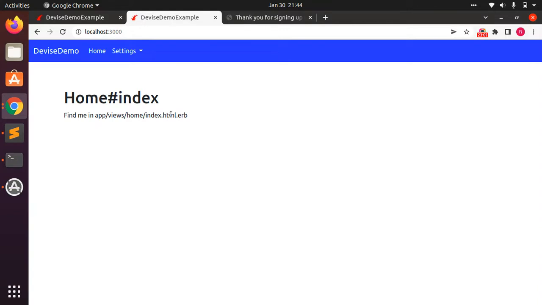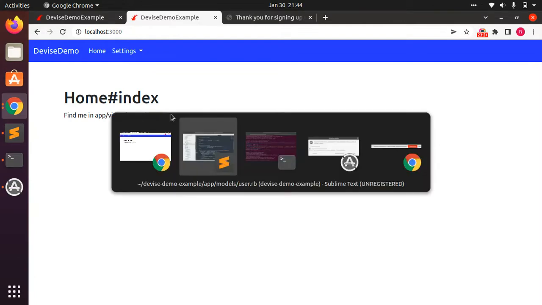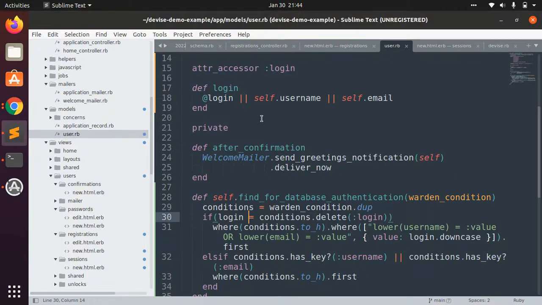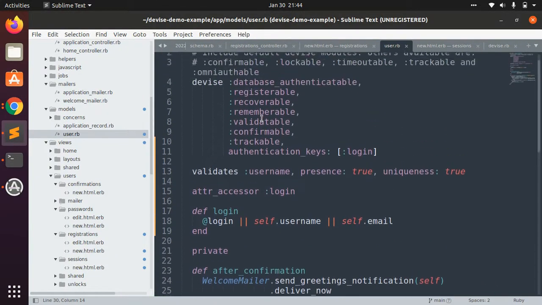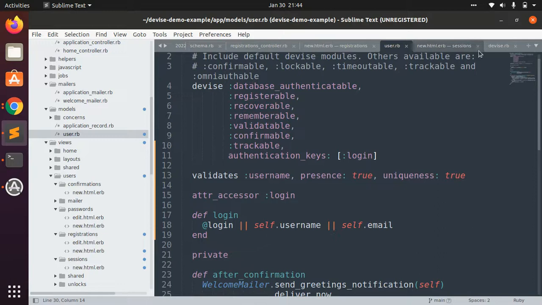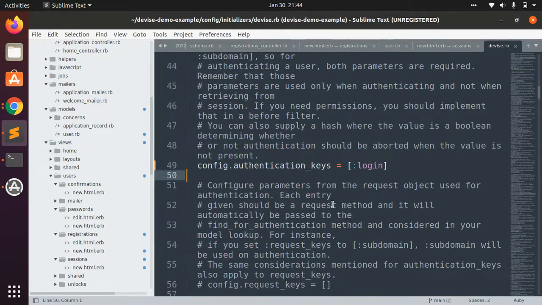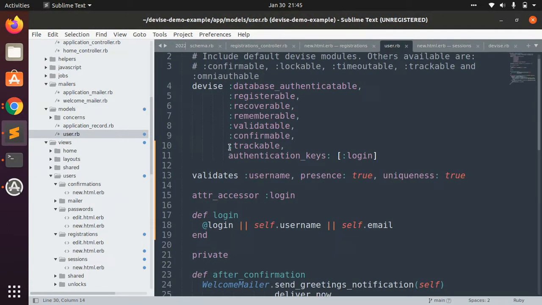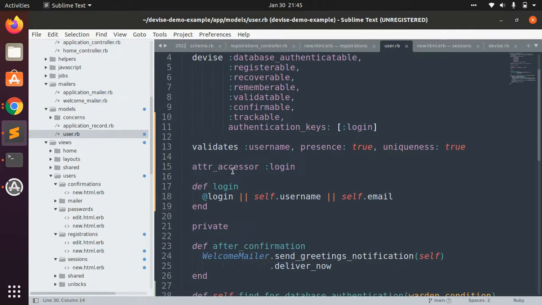So let's summarize what we did in this part 2 lecture. First we allowed custom attributes with user registration, and then we provided the facility for users to log in with either email or username. You have to make these changes, as they are necessary. First update the authentication keys in devise.rb, then provide those authentication keys below the modules of devise, and then add a virtual attribute.